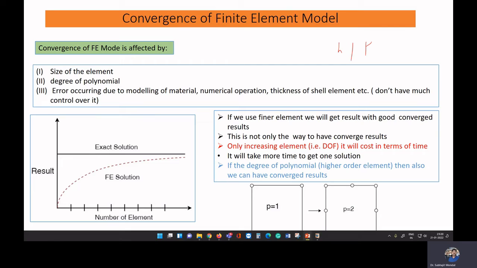It may happen that in one particular problem you are using a 4 noded element. In that case, you may have to use 1000 elements. Now if you use an 8 noded element, in that case 200 elements may be sufficient to give our converged result. So here you can see if you use some higher order element, in that case we can easily get a converged solution.